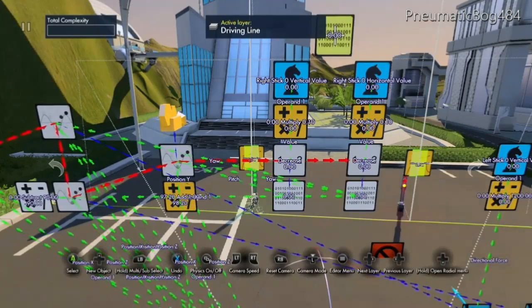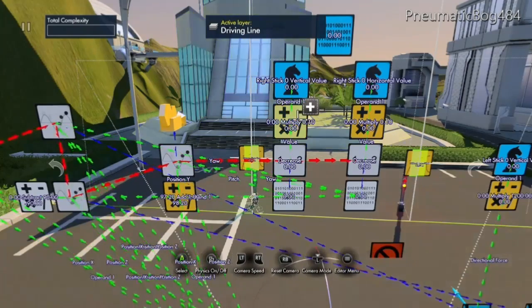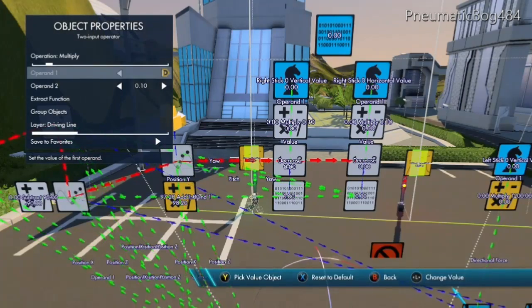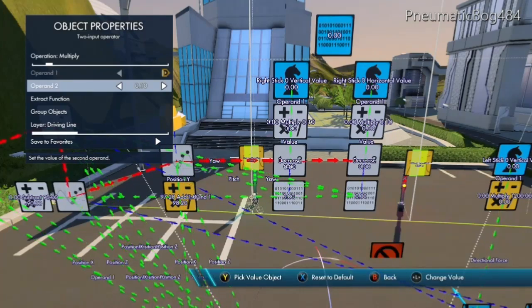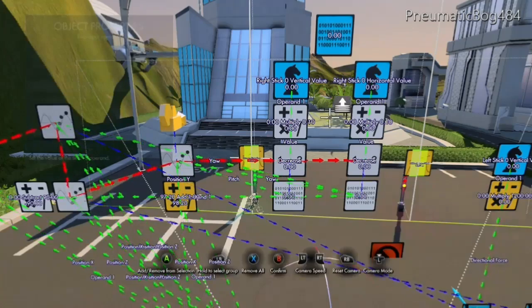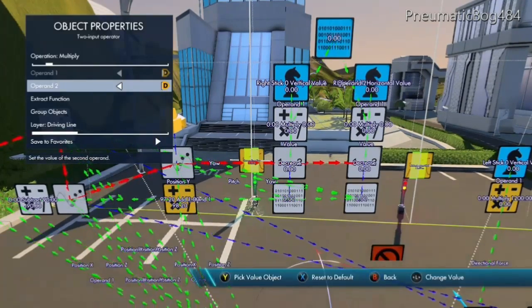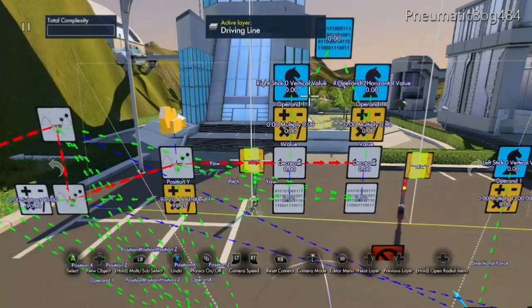To set both values at once, hold down the Multi-Select button, which is left bumper on Xbox, and select both operators. When you open up their object properties, you should see that operand 1 is dark. This shows that each operator uses a different operand 1. You'll notice that operand 2 is still bright though, since it has the same value of 0.10. Now assign operator 2 to be our variable data source. You should see that the variable data source is now connected to both operators.